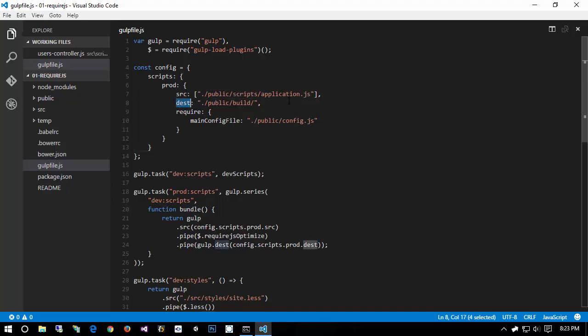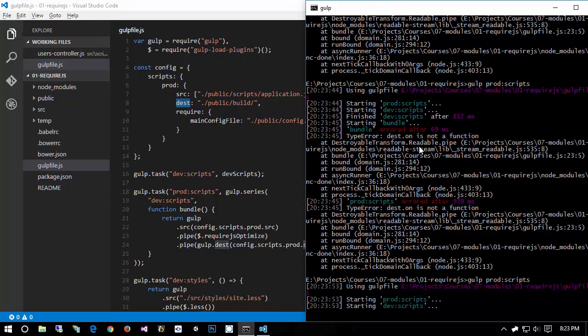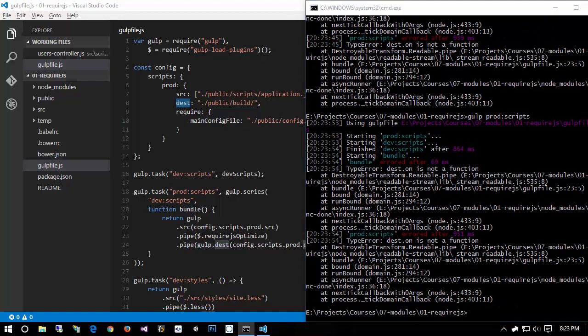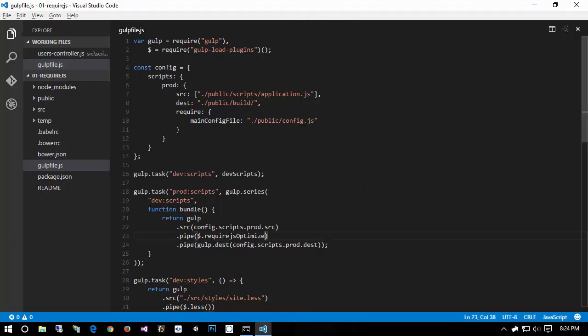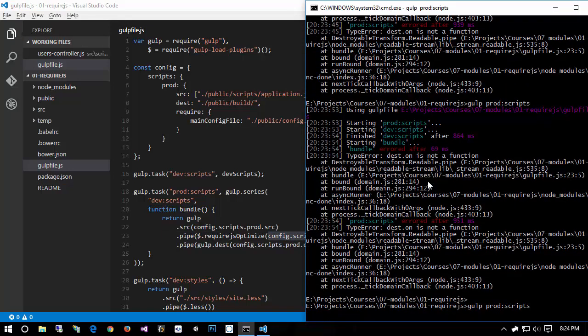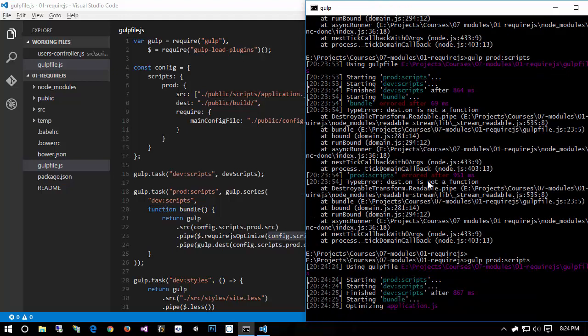Whoops. gulp.dest. Blah, blah, blah. In addition, the RequireJS optimize is a method. I don't know how I missed that as well. So we'll pass in config scripts prod require. So we pass in the RequireJS configuration we want to use to the RequireJS optimize plugin. So now that we have that fixed, hopefully I didn't fail in other places.